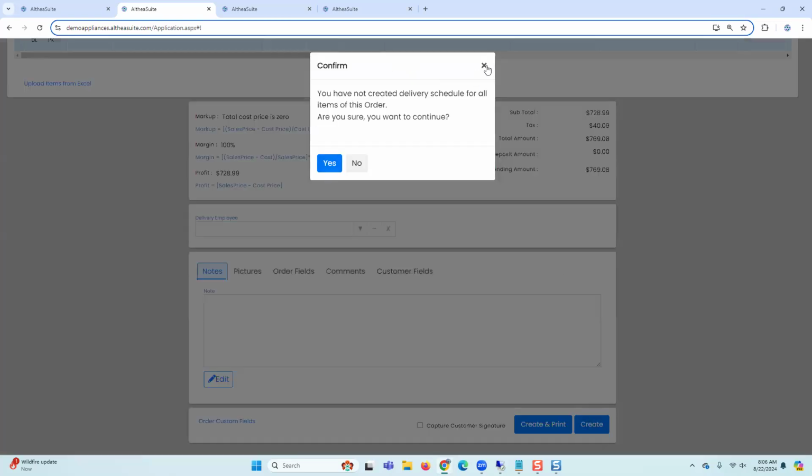You have not created a delivery schedule. That's fine. It's asking me that you have the stock, but you have not created a delivery schedule. These are enhanced options where the system can give you a notification that you have stock, you have serial. Why don't you go ahead and create a schedule for this?